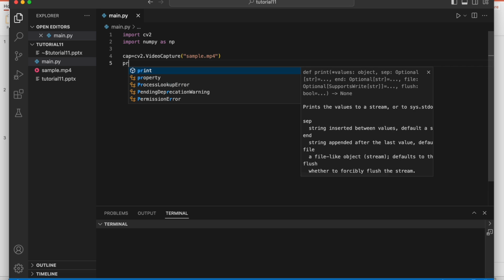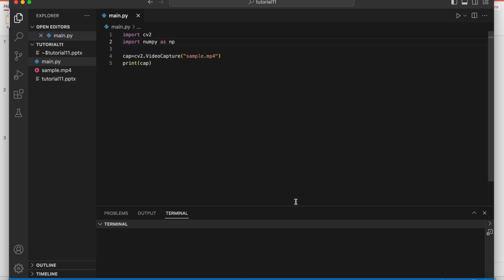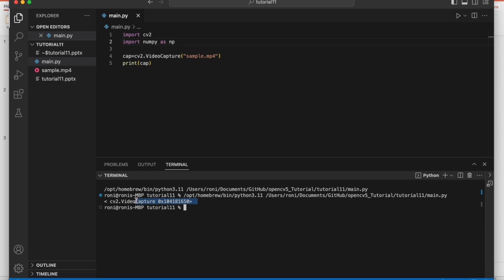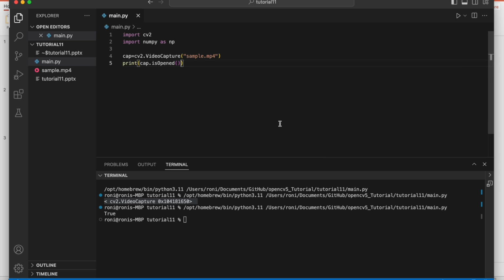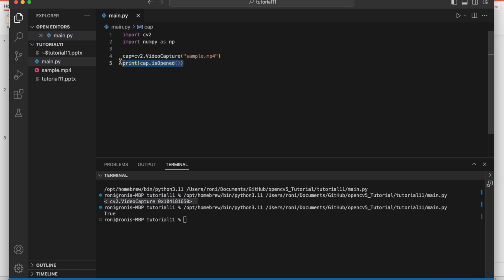Let's try to print the capture, to see what it gives. Let's execute. So it gives something. If there is no file, it is going to give you something else. Let's also show you isOpened. It gives me true because the file is opened. If there is no file, it is going to be false.